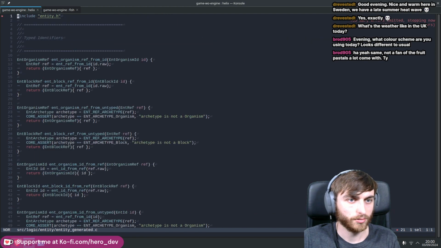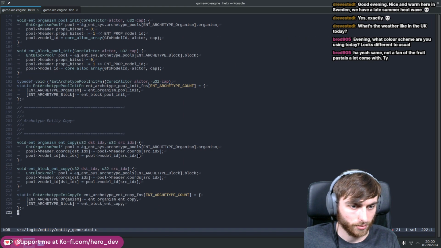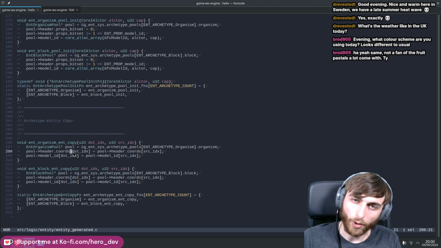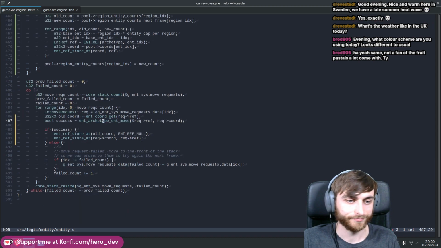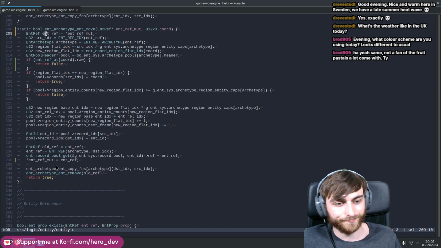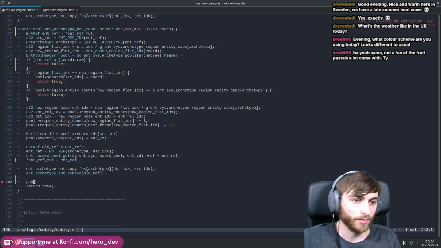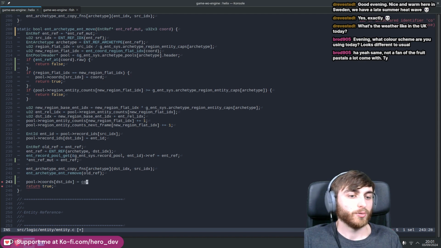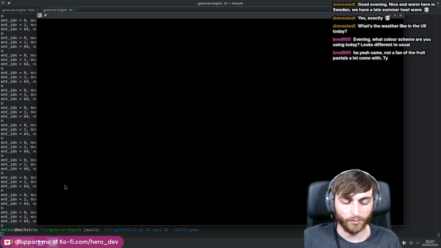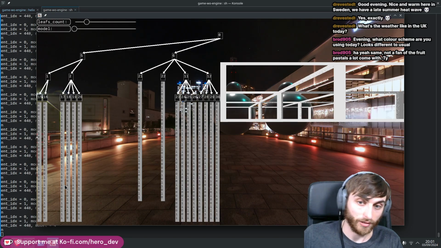Entity generated. Copy. Yeah, they moved the coordinate. They moved the old coordinate. Rookie mistake. Pool coordinates destination index equal coordinate. Right, so that should mean that we should have the correct data in the 3D table now.